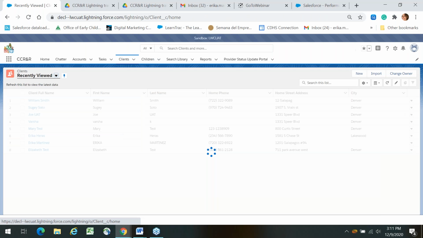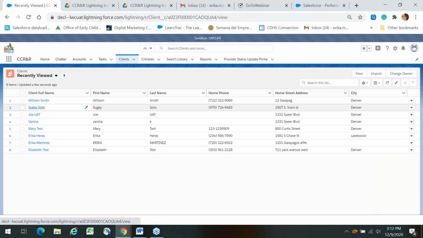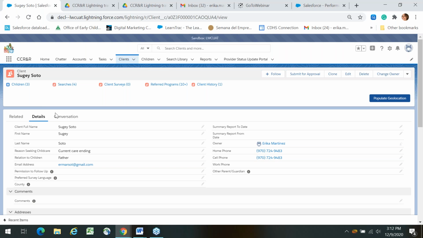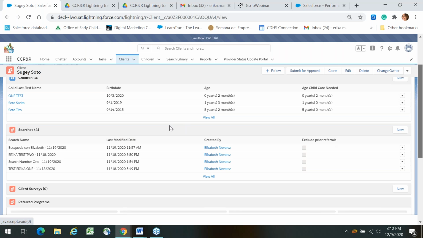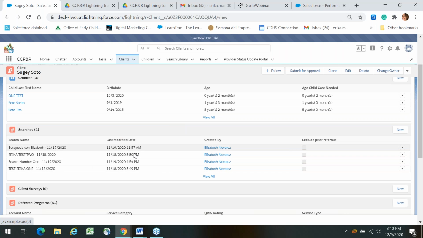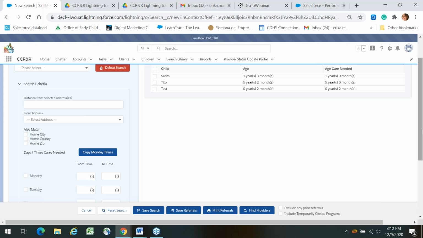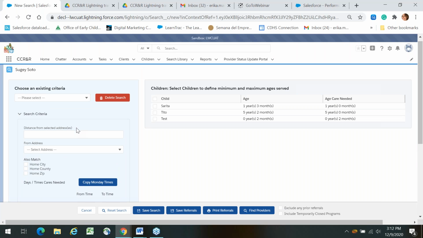I'm gonna select another client just for the sake of time. Okay, so we have this client over here. So as I mentioned, you can search over here, and you can see all your searches if you save them, which I'm gonna tell you how, but you can create a new search over here on the same page. And then let's say same thing, put the address.